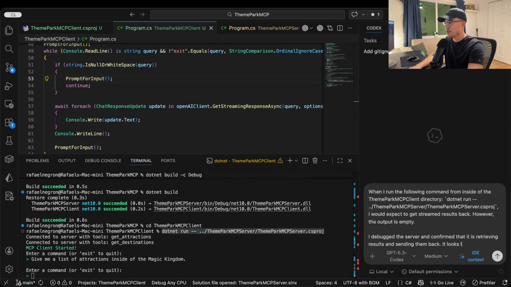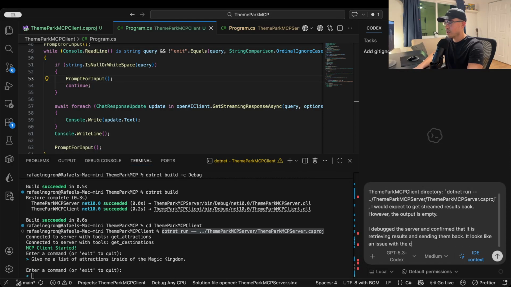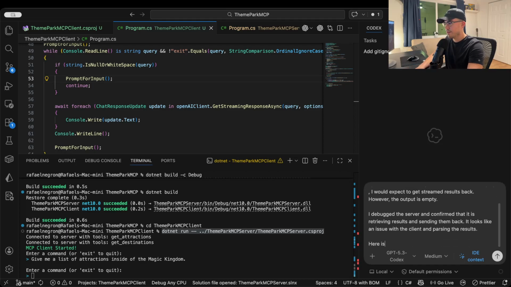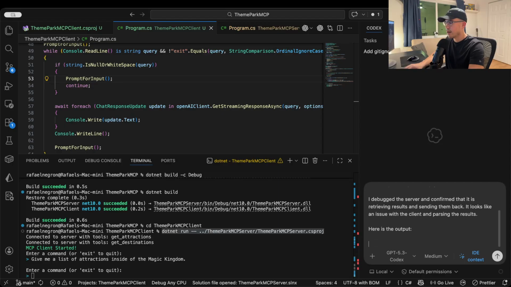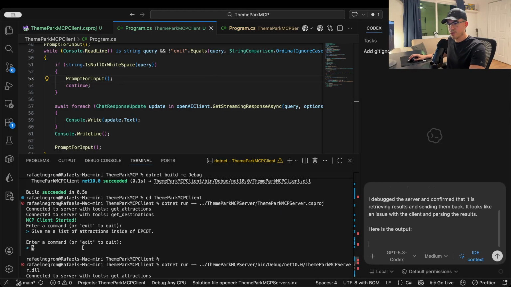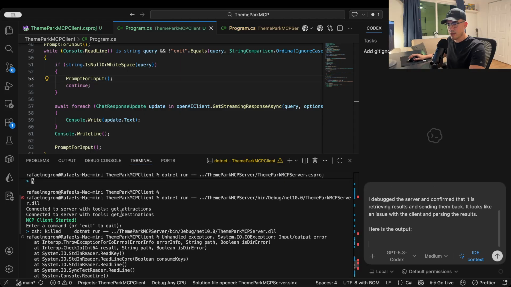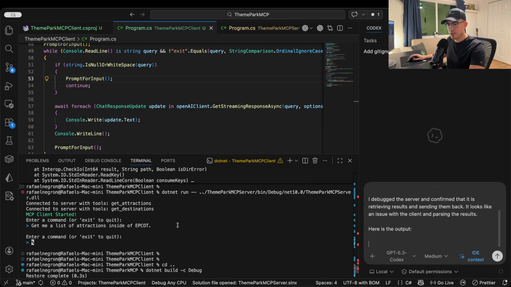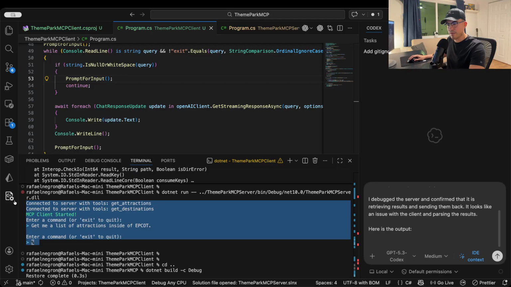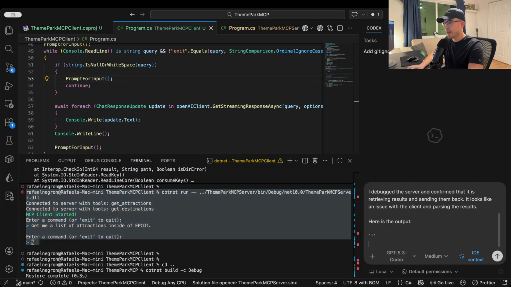Say it looks like an issue with the client and parsing the results. Here's the output. So let's see, then the latest one that we did. So let's say here, enter a command. That's not the one I want. Here's a good one right here. So let's do this whole thing right here. Here's the output. I'll add some backticks so it knows that this is code.